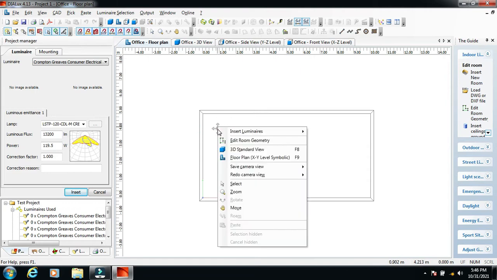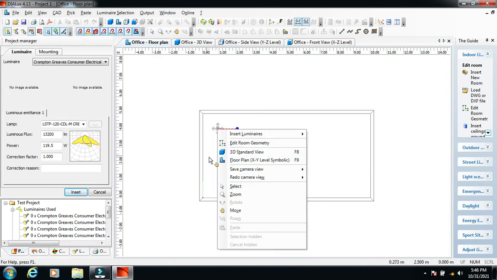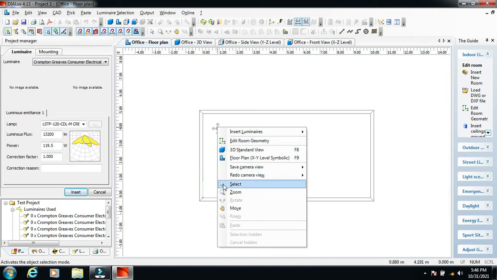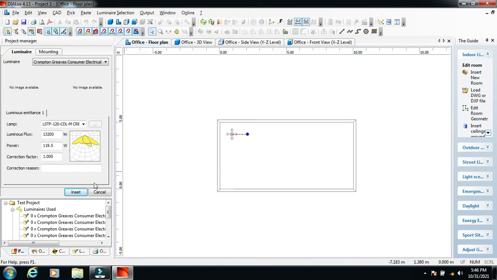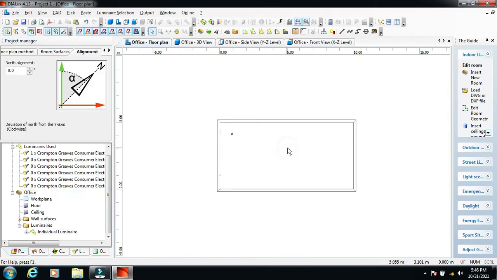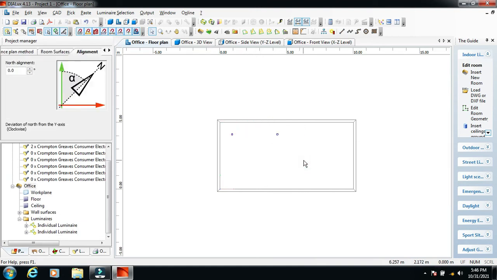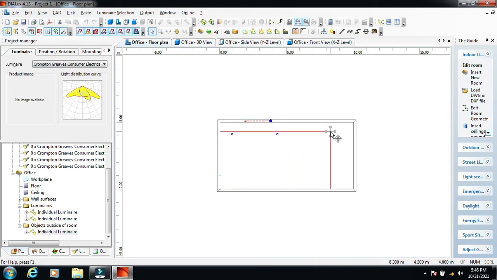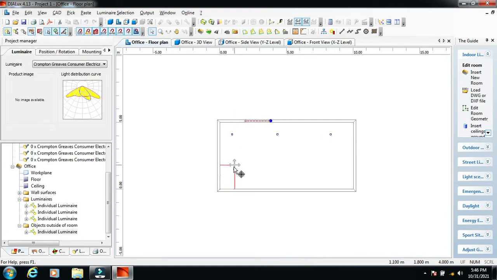But in case it doesn't come up, you can just copy it here, select, insert. So this has come up, copy, paste. This light fixture has again come up. I want to keep it here. Again Ctrl V. Again Ctrl V. So try to maintain symmetry while you are doing it by hand.